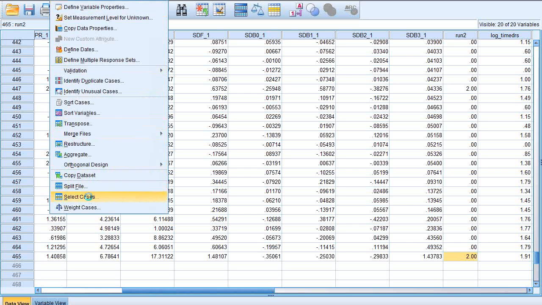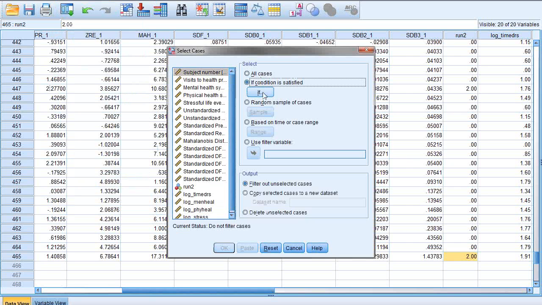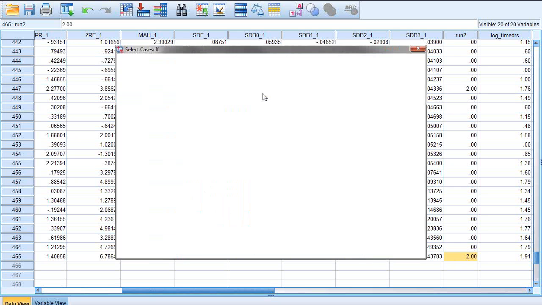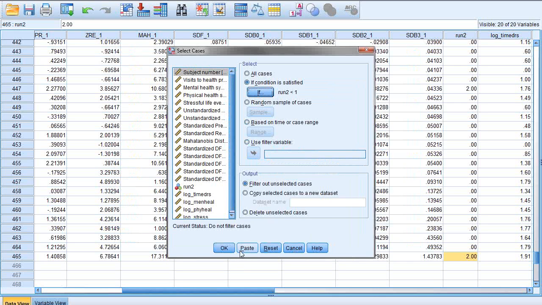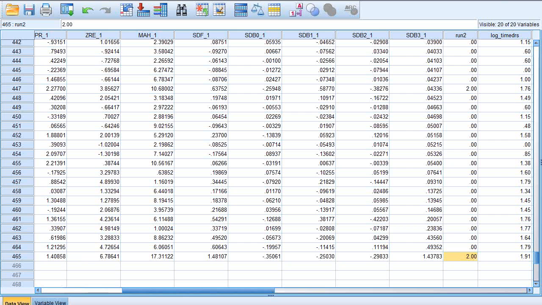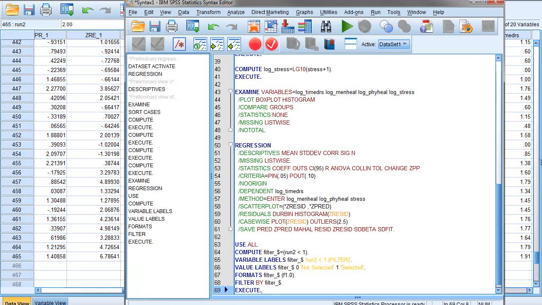So essentially, we go back into Data, select Cases, and then if condition is satisfied, this is we want to exclude all the 1's and 2's, right? So we want to say if run2 is less than 1. So it keeps everything that's less than 1. We continue, and this, again, you can hit OK or you can hit paste. I'm a bigger fan of hitting paste on this just because later you can add a little trick of using all. And what use all means is, well, I'll show you.